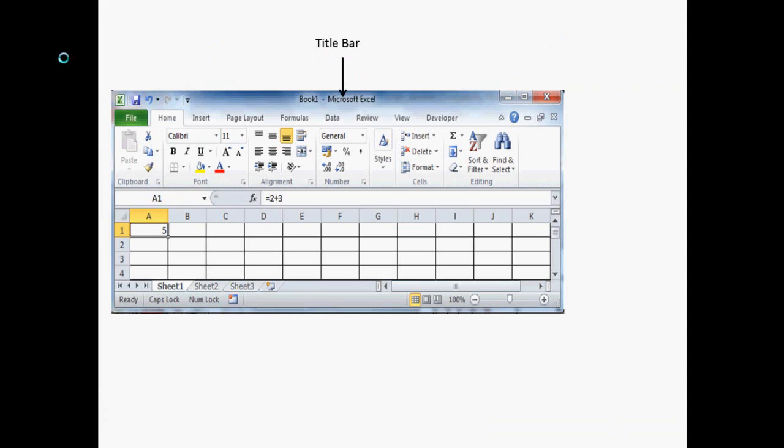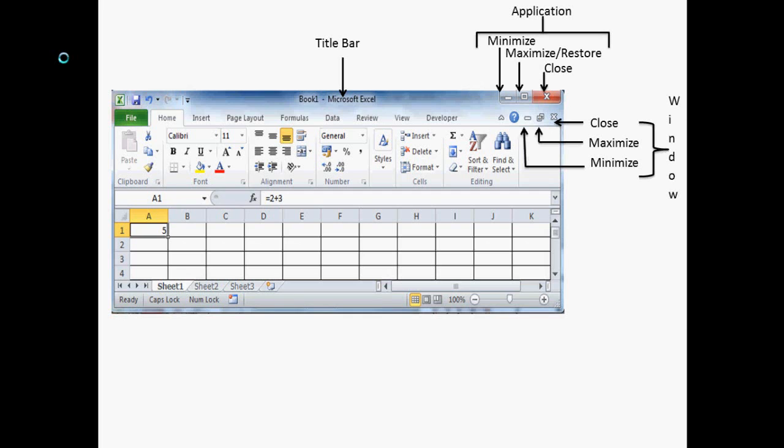On the right hand side, you see three buttons: Minimize, Maximize, Close. Interestingly, we see similar three buttons below it. Here, it is important to understand that the set on the top are for the application and the one below are for the window. On clicking the window close button, the current workbook will close and the application, that is Excel, will continue to remain open. A very useful button is the help button. If you get stuck, click on it and keep going.